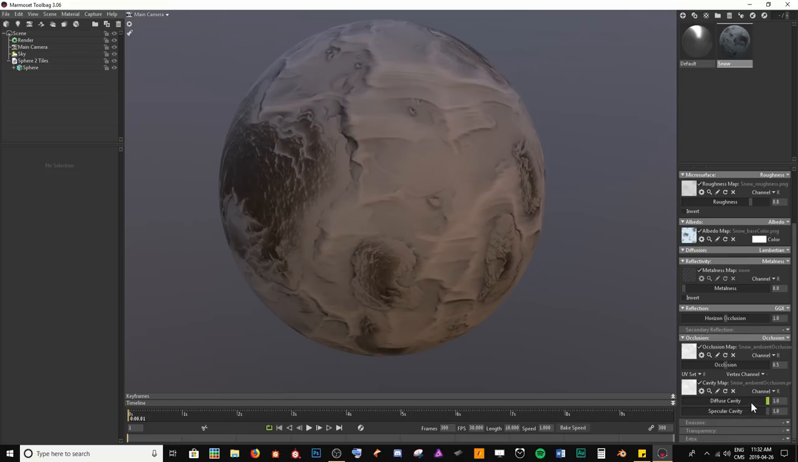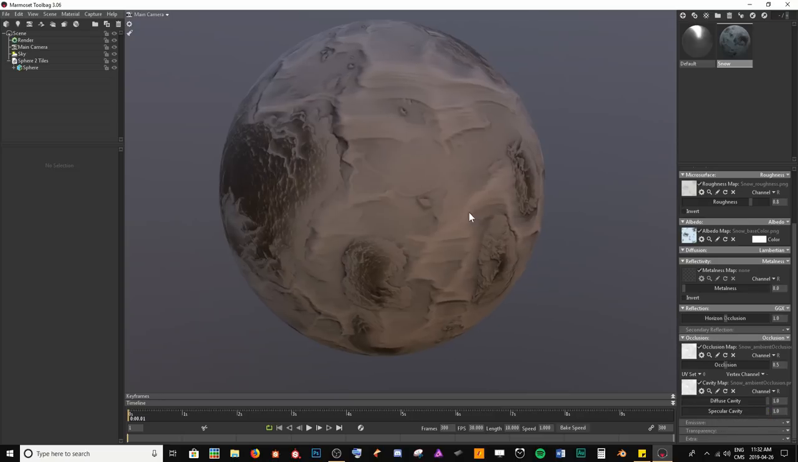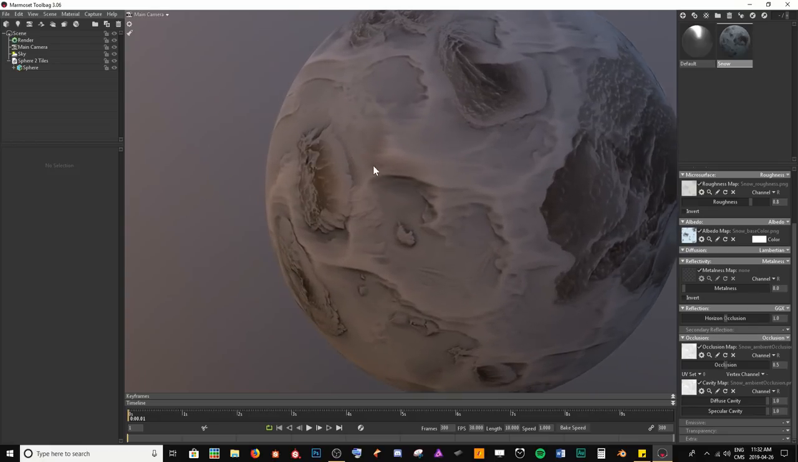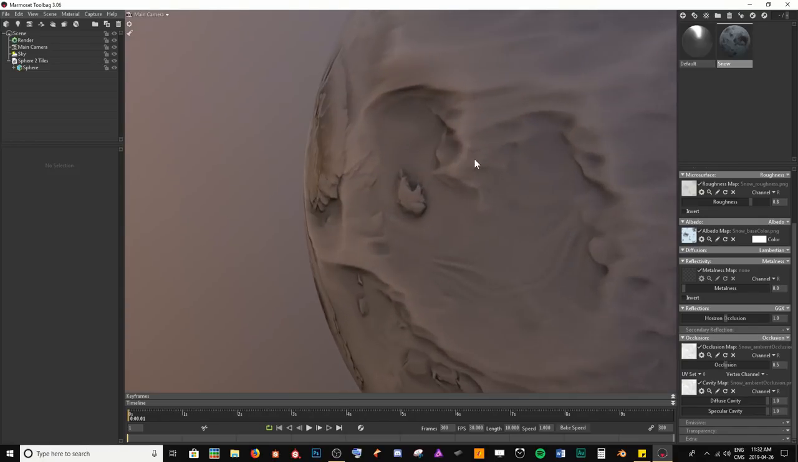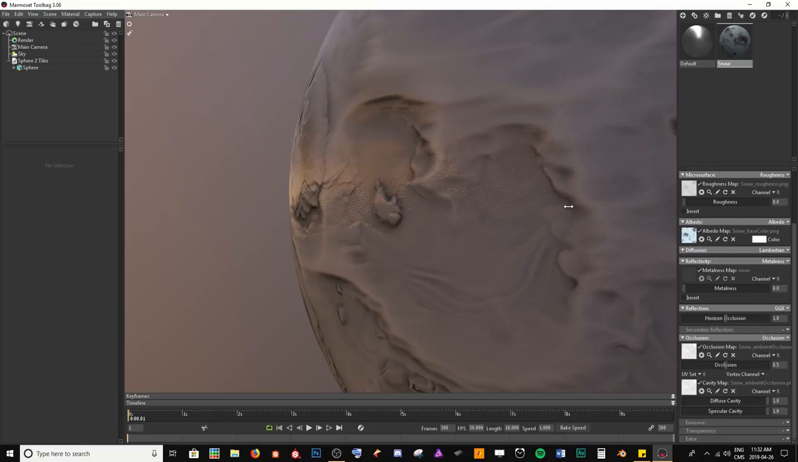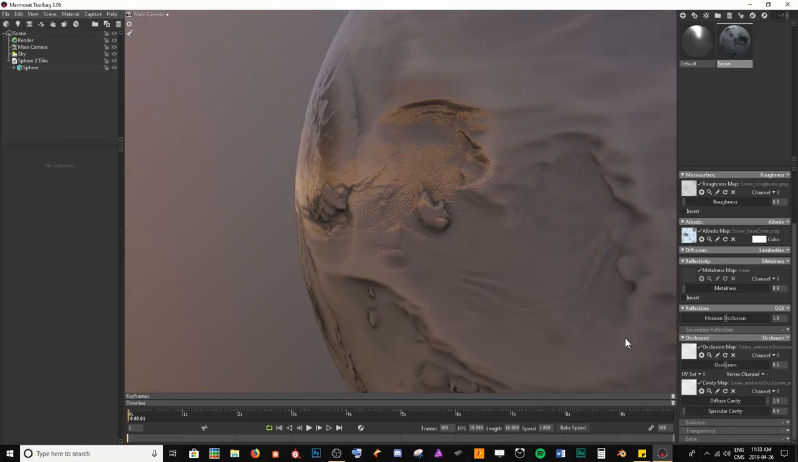The diffuse and the cavity are basically just how much the ambient occlusion has on the diffuse light, and how much this has on the specular reflections of our material. It's a little hard to demonstrate the specular reflections, but if I come back up to the roughness and bring this all the way down, you can see that as I increase and decrease the specular cavity, in the areas where our ambient occlusion is mostly affecting, it's dimming the reflections or not having any influence over them. So I like to have this around 0.25, just so that it has a little bit of an effect, but not too much.